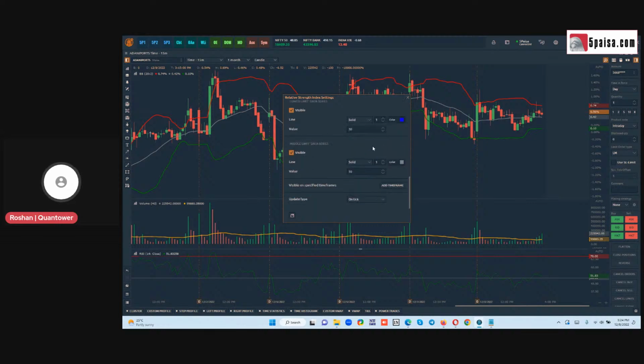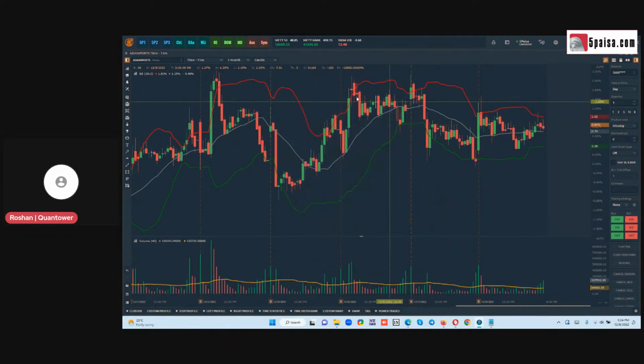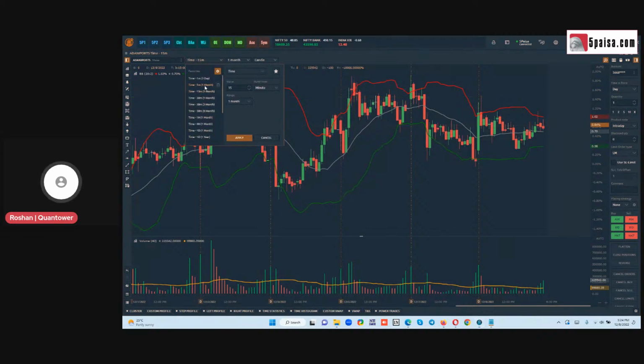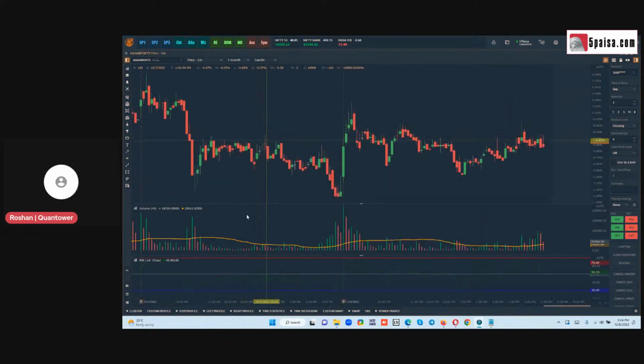Again, if I want to make this indicator visible only on 5-minute interval, I select here 5 minute, and this indicator will disappear from this particular period. So I go back to 5-minute interval, and now you will be able to see the RSI and volume because I had kept the Bollinger Band only for 15-minute interval.